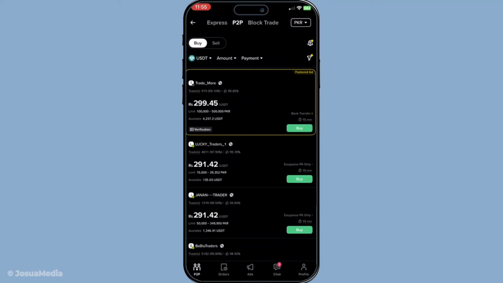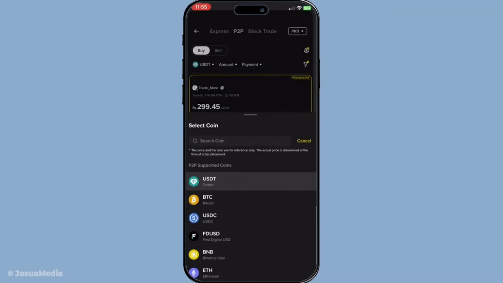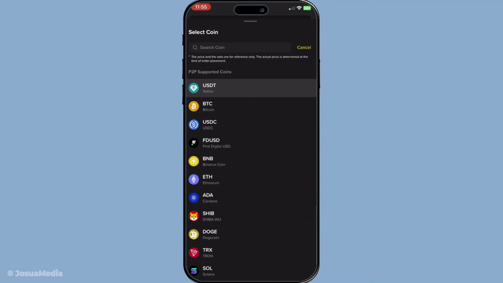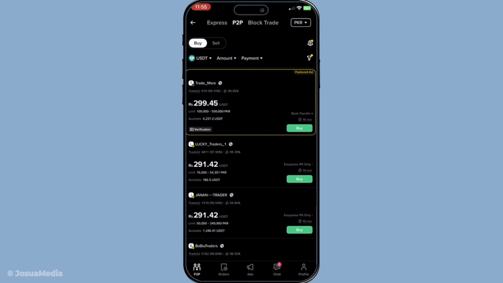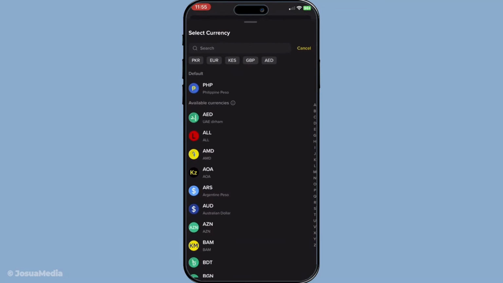After entering the P2P section, it's time to select the currencies you are interested in. For this tutorial, we are focusing on checking the exchange rate from the US dollar to the Pakistani rupee. So you'll select USDT, which stands for Tether, a cryptocurrency stablecoin that's most closely pegged to the US dollar. Then set the currency to PKR, representing the Pakistani rupee.